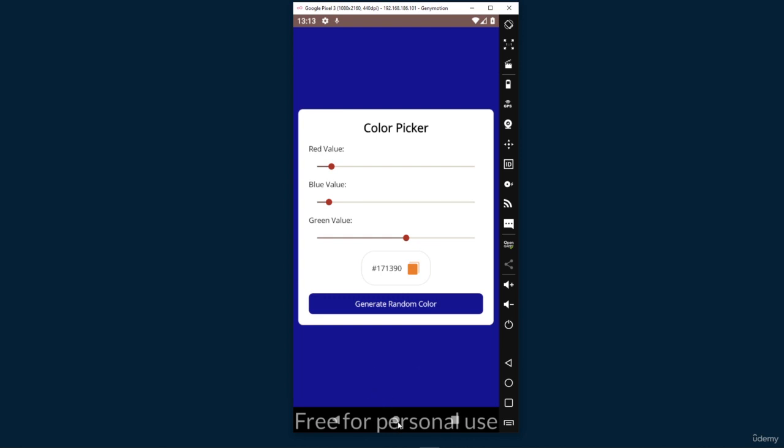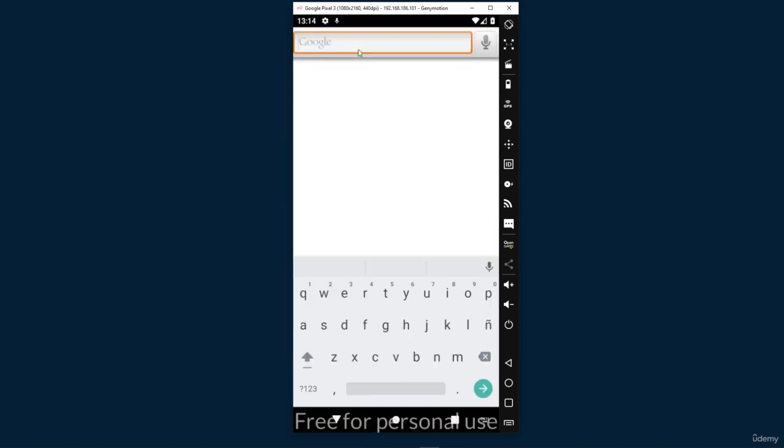We can test if it has been copied correctly. And here we have the hexadecimal value that we can use in some other application. This is the application that we're going to proceed to create as part of this section.